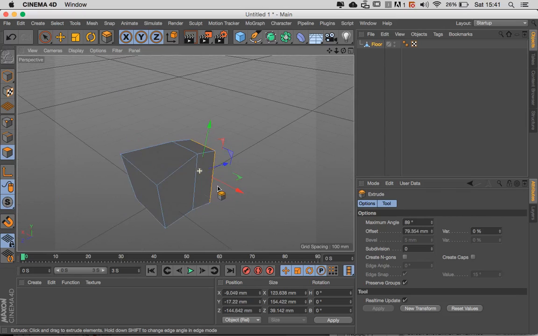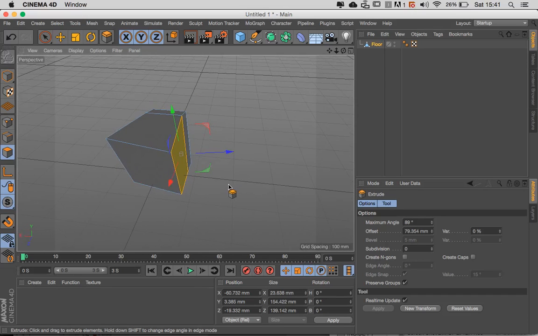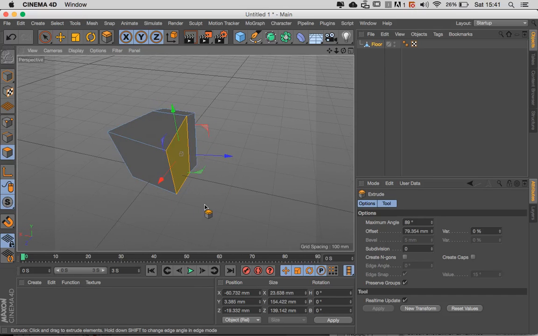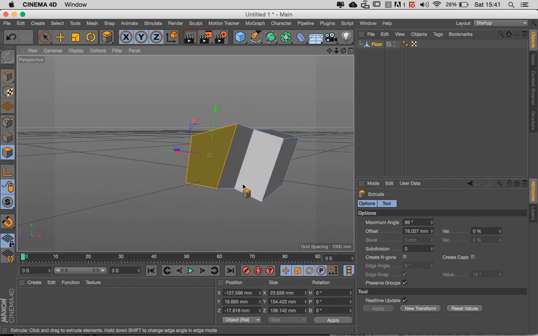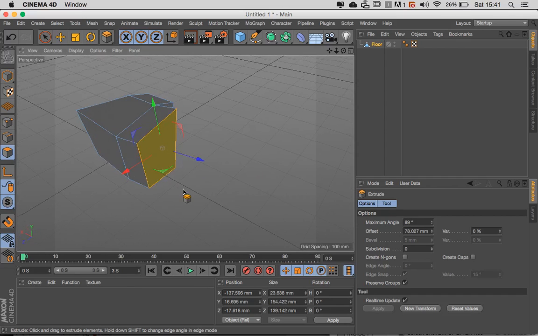So let me try on another face of my cube. Let me try this one. That's selected, and now if I click and drag in my viewport, you can see how it modifies the object. So you can do that on any editable object that you create.